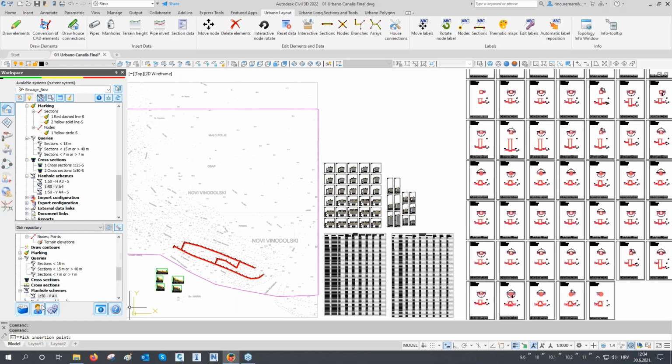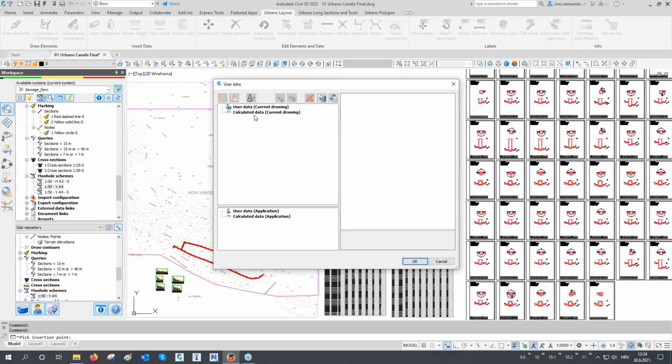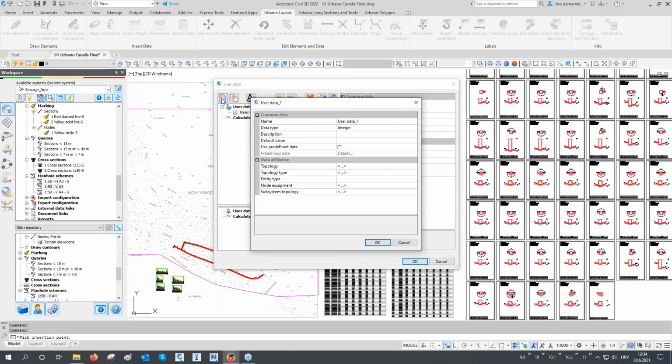So it is the icon here next to the catalogs. You can pick on it and you can create any data. So let's, for example, create one data. So I picked here on new. You can give it a name. For example, I will call it year.